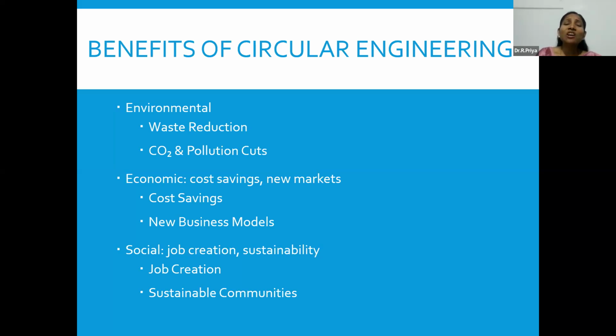Then, what is the economic benefit? First one is cost savings. Second one is creating markets, I mean new business models should be created. Circular engineering is not just green, it is profitable. How? First one is cost saving: reusing material slashes production cost. For example Renault, right? It saved 30% by remanufacturing car parts.